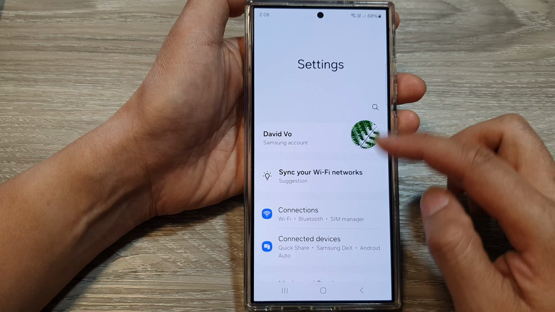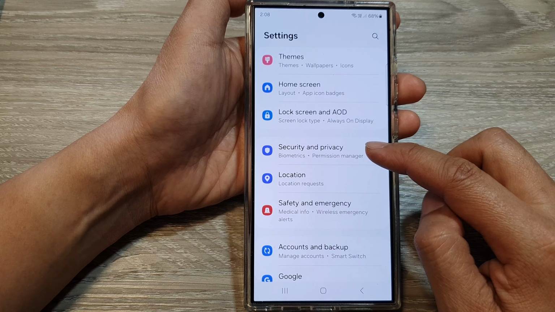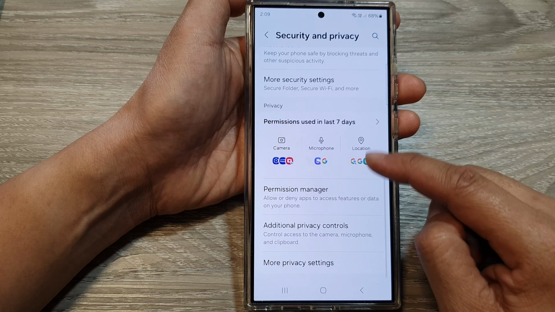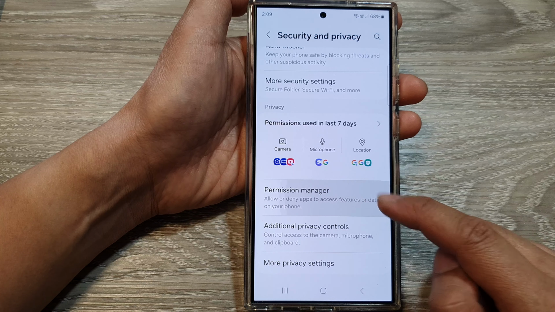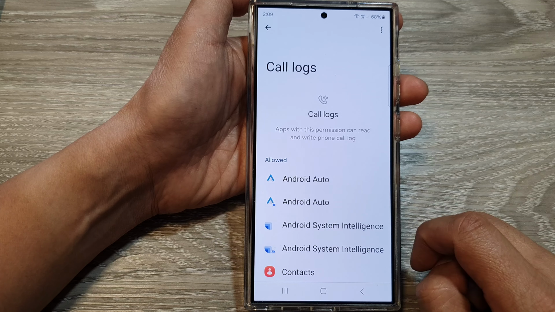Next, in the settings page, scroll down, then tap on security and privacy. After that, we scroll down, then tap on permission manager. In here, go down and tap on call logs.